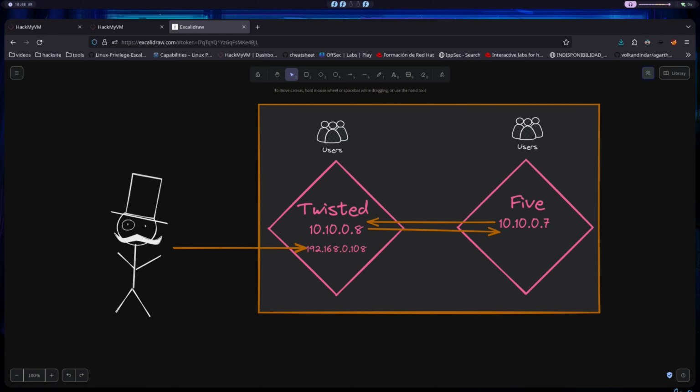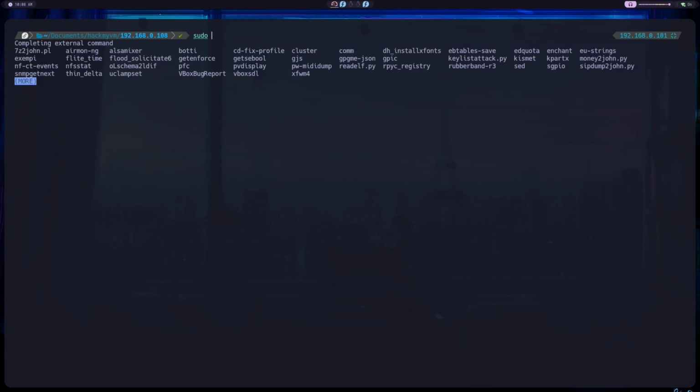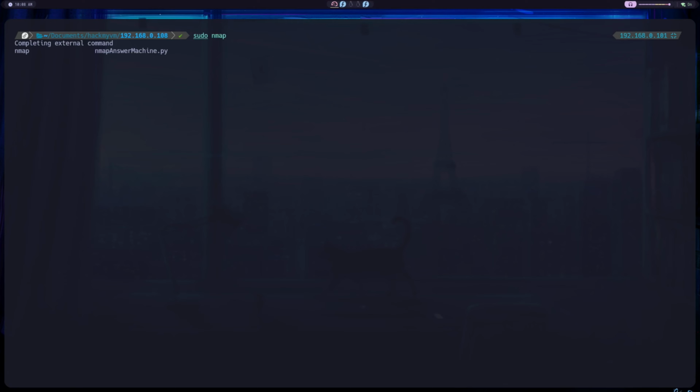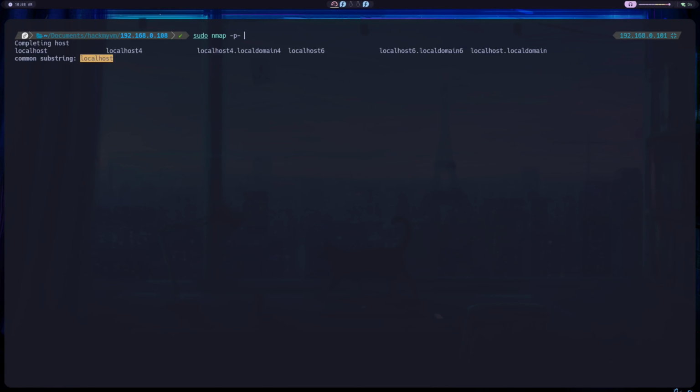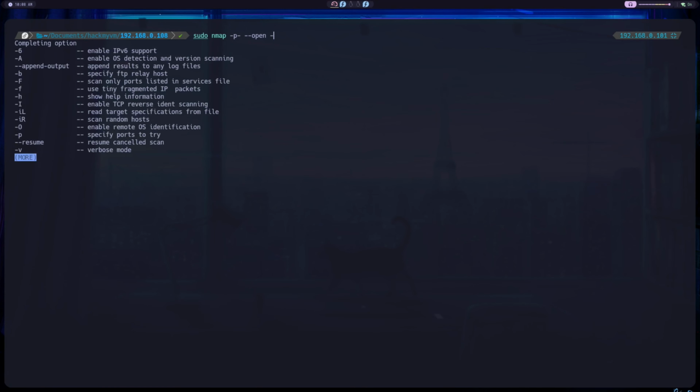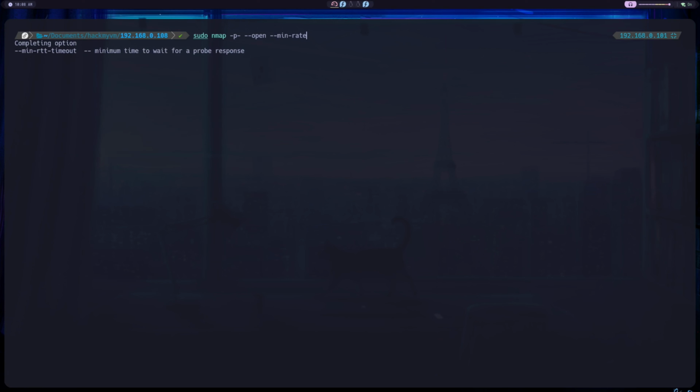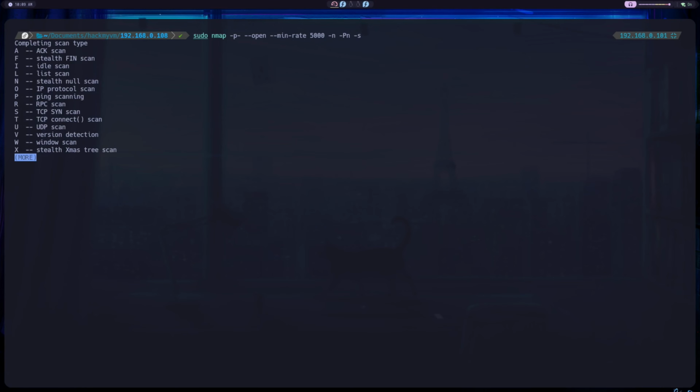Now, let's get started. As always, I started by enumerating open ports with Nmap. I used the following options: -p- to scan all the ports, --open to see just open ports and not closed or filtered ones, --min-rate 5000 to send a minimum of 5000 packets per second to the target, -n to disable reverse DNS lookup, -Pn to assume the host is alive, and -v for verbosity.